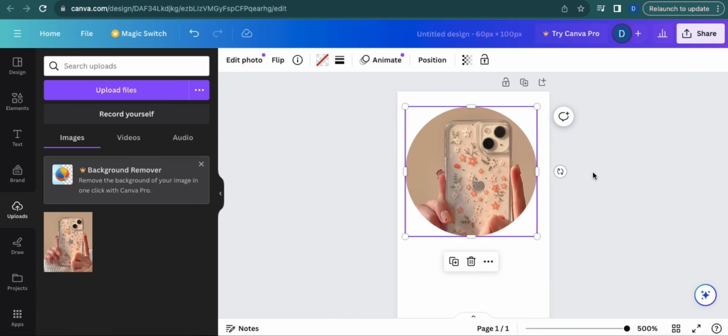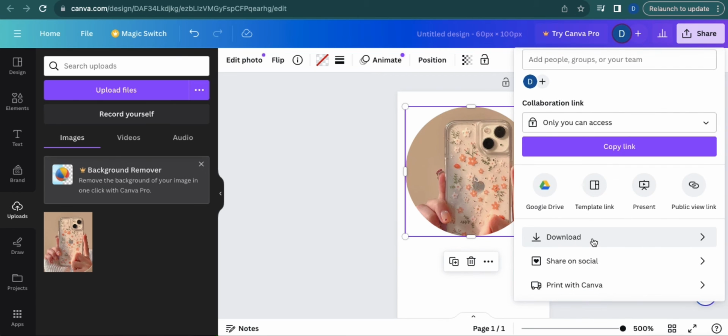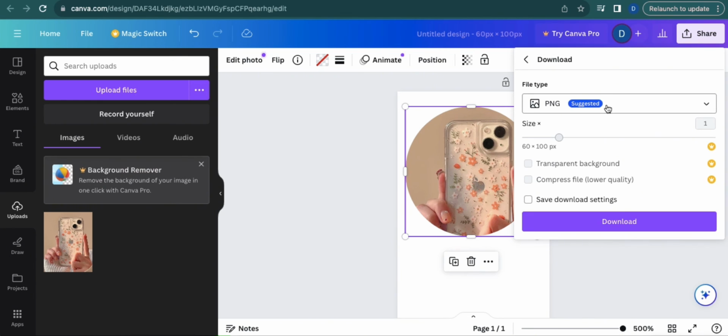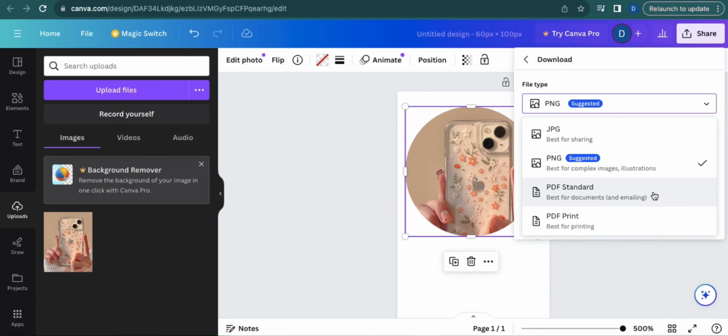Once you're satisfied, click the Share button located on the top right corner, and then click Download. So you can change the file type by clicking this drop-down arrow button, and then select the file type that you want to use. So for this, I will be using the suggested, which is the PNG.